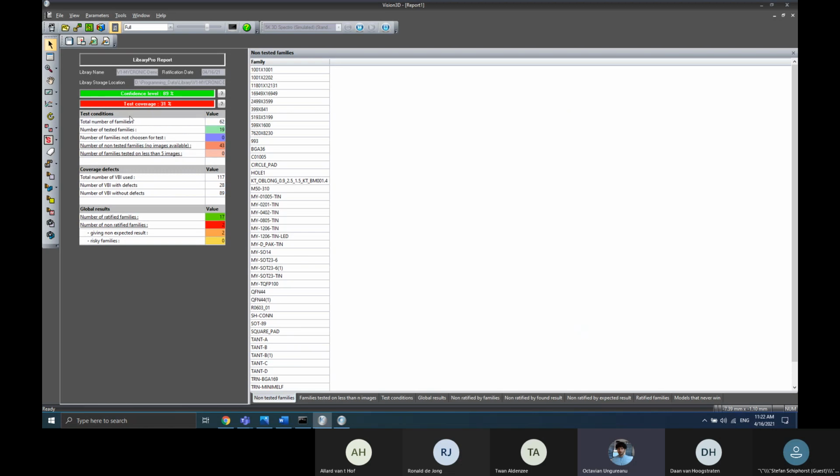But then you have all the details as numbers, like the total number of families, how many were tested, how many were excluded from the test, how many had no image. So we see we have 62 families and 43 have no certification. So you have to keep adding images for these 43 remaining packages. Okay, and so on. And here you have as well the list with all the packages, so you can visualize them.